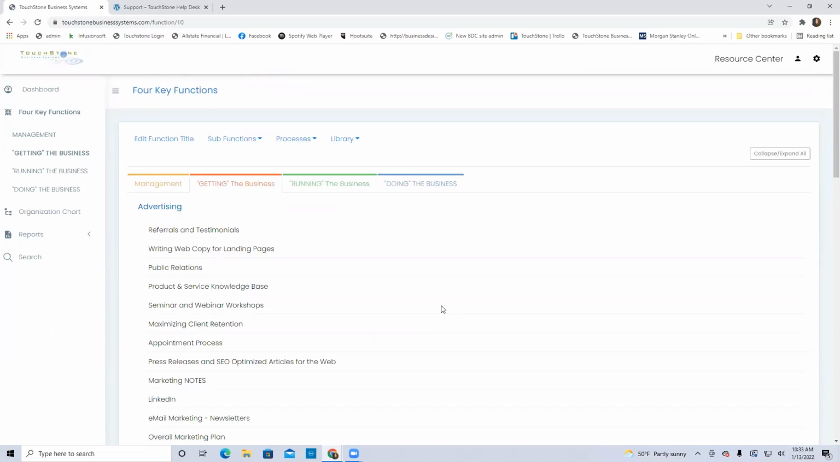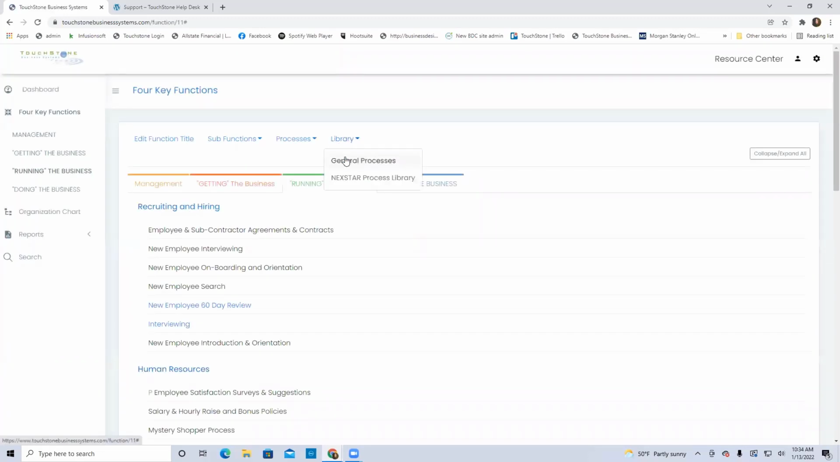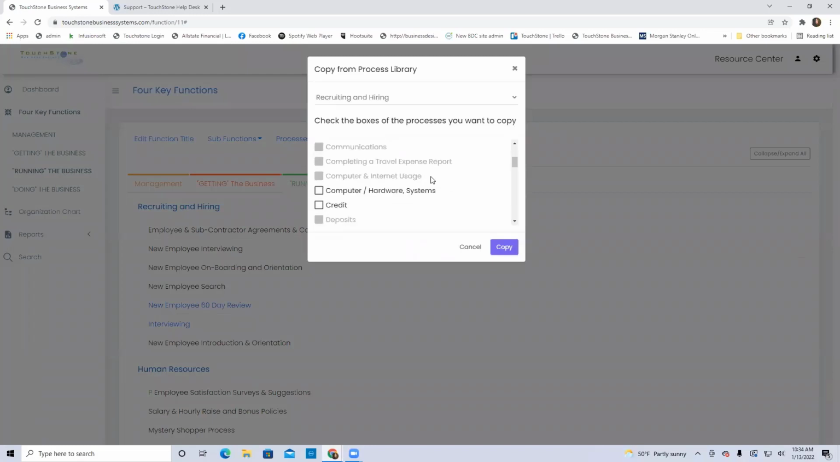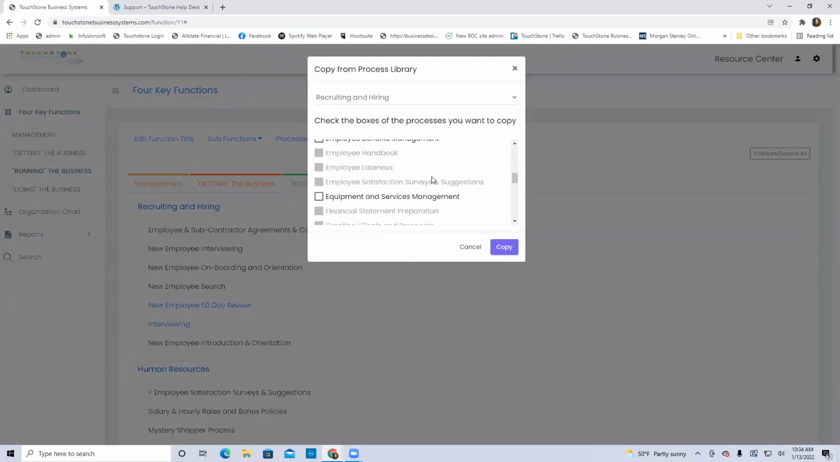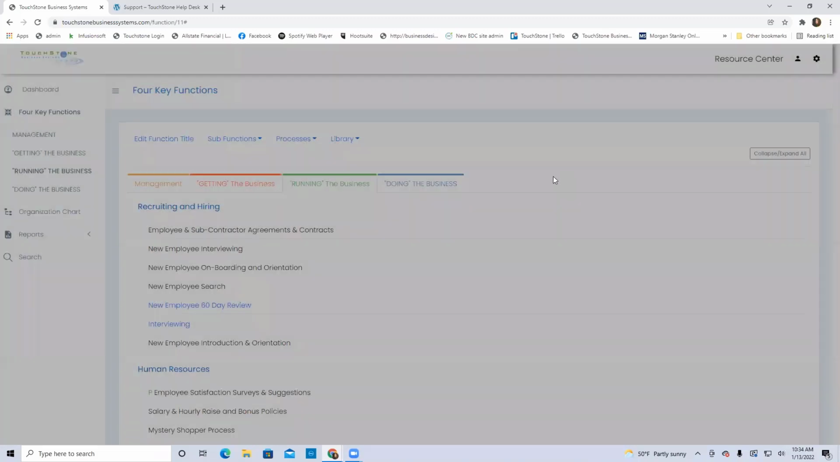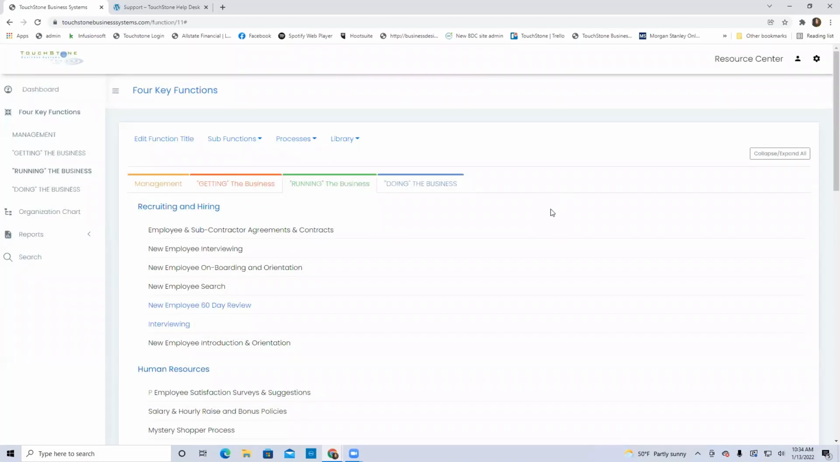With these library processes, make sure you go again to each of the subfunctions or key functions and choose the library. Now I'm just going to go to running here and quickly show you library, general processes. This is a whole other set of processes related to running the business. So go to the library and download processes that you like. One thing I will say is when you download the library processes, make sure you go in and take a look at them and just make sure that they're what you think they are.